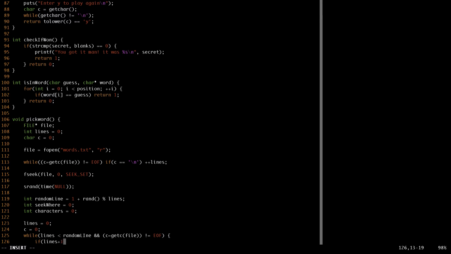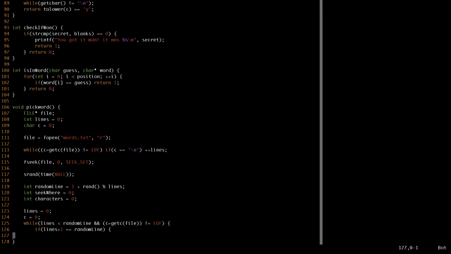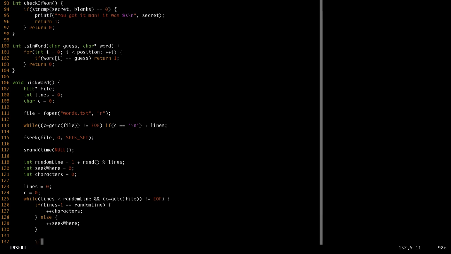Alright, so if lines plus 1 is equal to random line, so if that's true, what we're going to do now is, first of all, why do we need to test this? Well, as I said, we want to get to the line before the random line so we can know when to increment characters. So now if we did get to the line before the random line, we're going to increment characters. Else, if that's not true, we're just going to keep on incrementing the characters or the seek position. And this is a new condition.